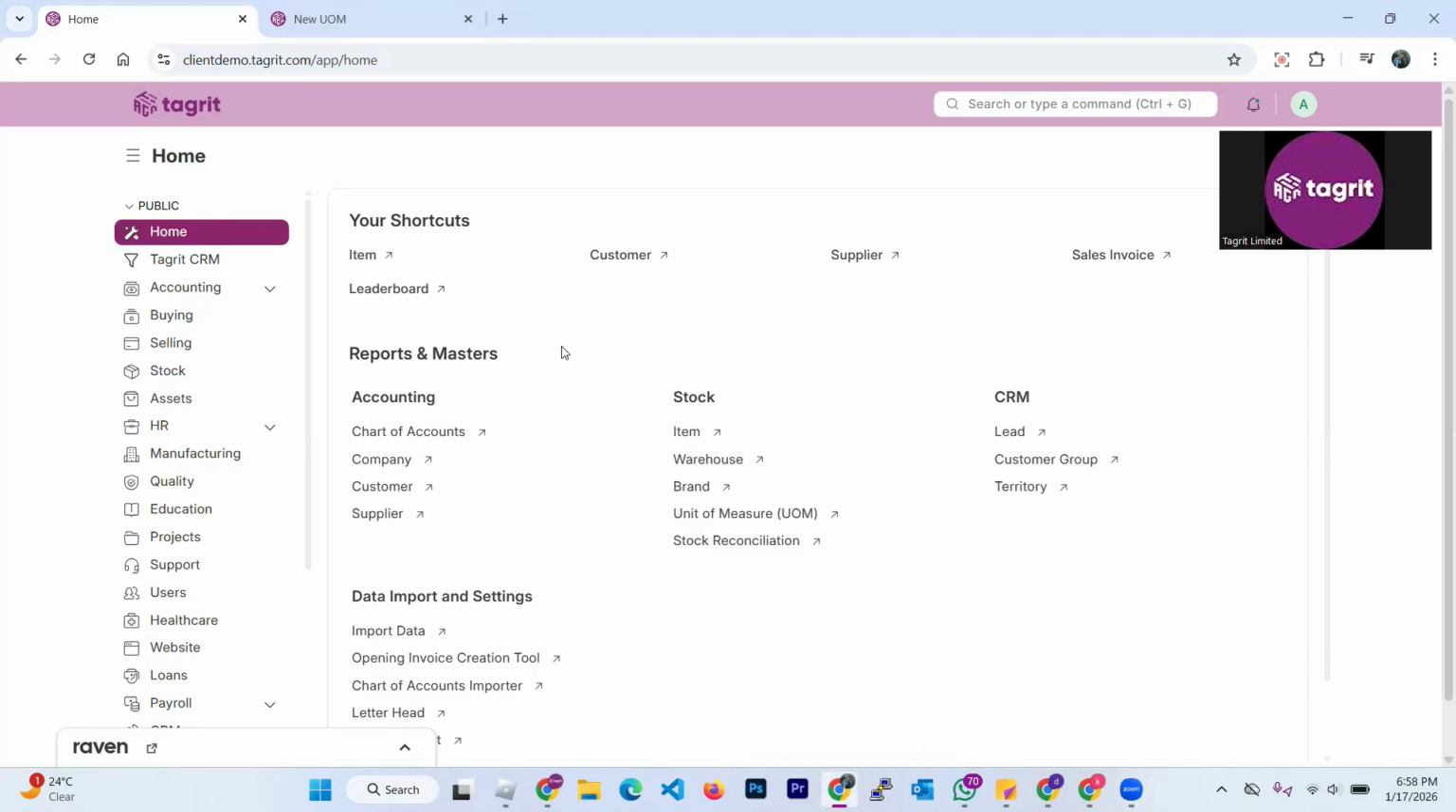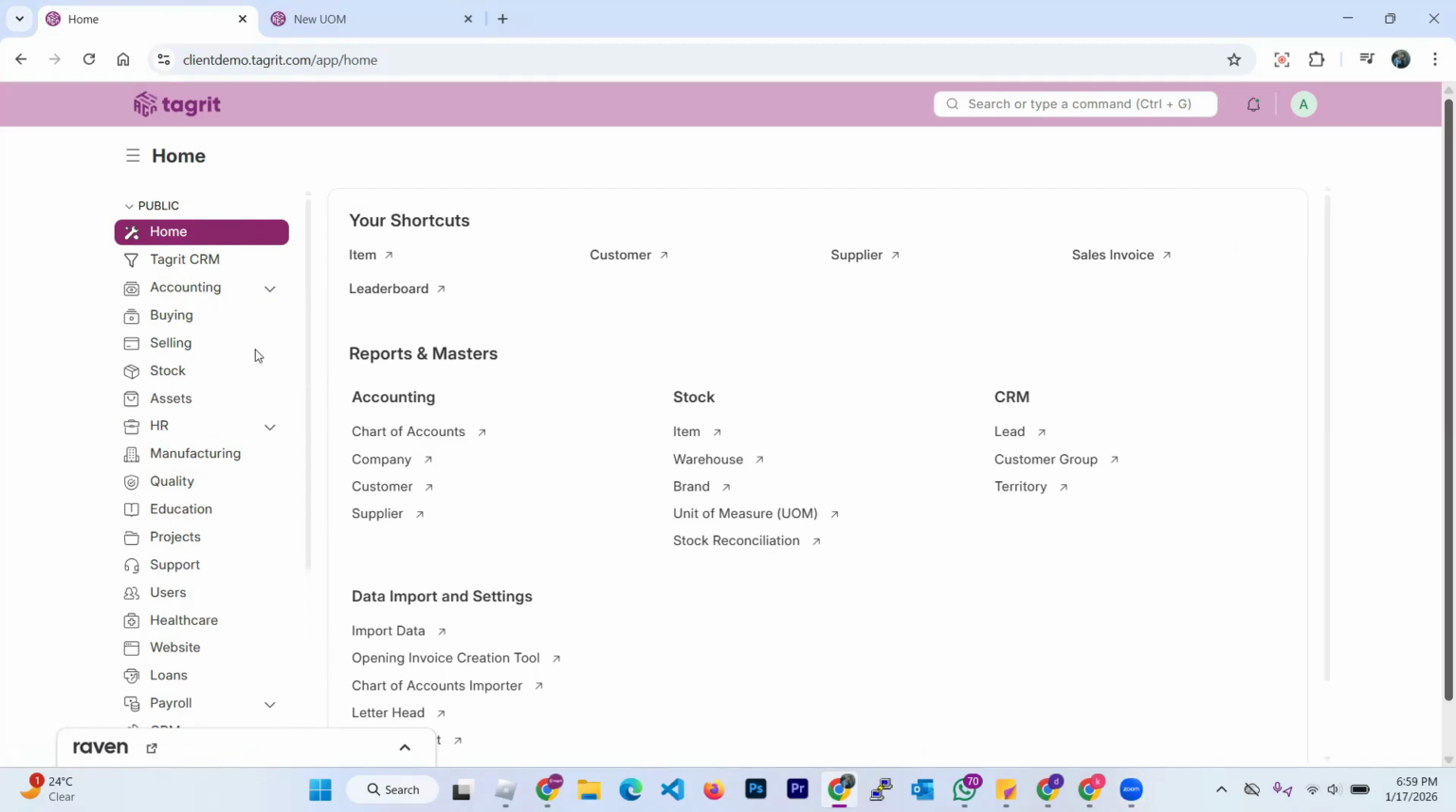Currently, I have three tabs open here. The first tab is with admin rights and all the modules that we currently have. We are only going to demonstrate the stock management, our inventory management system here, with two users. Each optical branch is represented as a warehouse in our Tagrit ERP system.